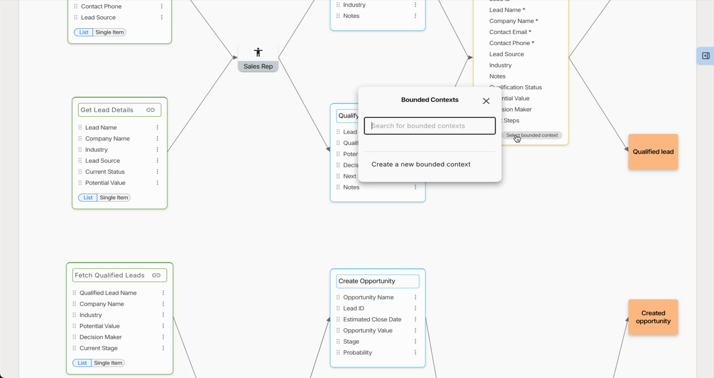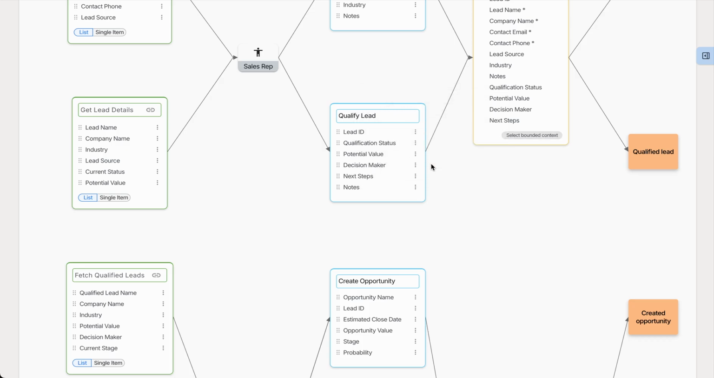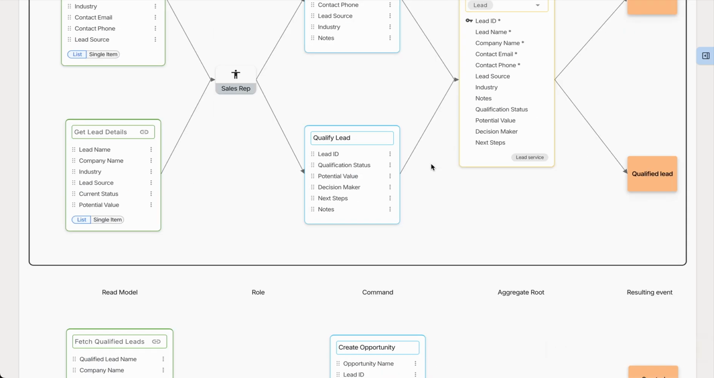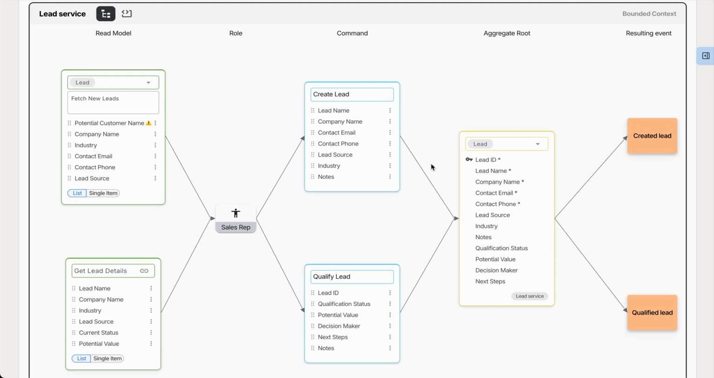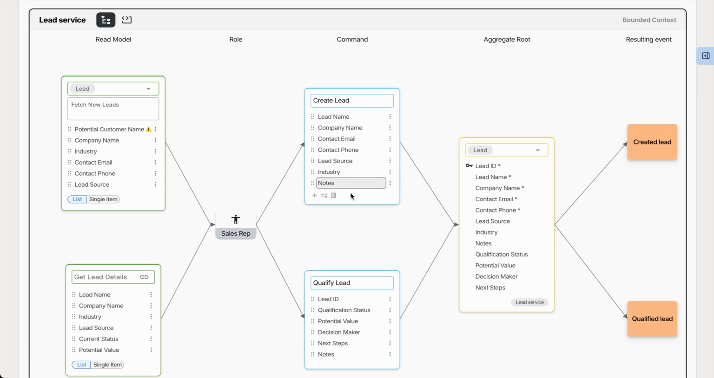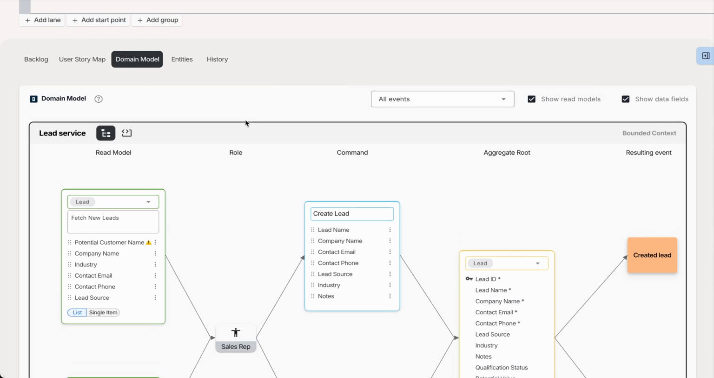The way we do this is to create a separate bounded context for the new microservice. Let's call this lead service. As you can see now, we have defined a system boundary for the new lead service, and we have several commands operating on an aggregate where the aggregate root is the lead entity. The commands represent API endpoints for the aggregate.